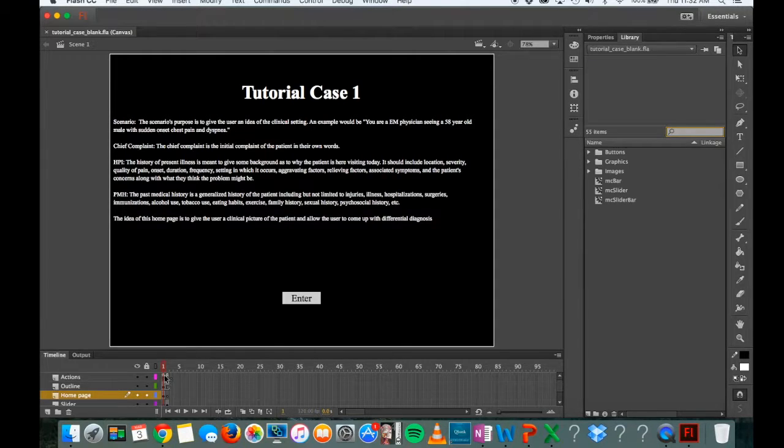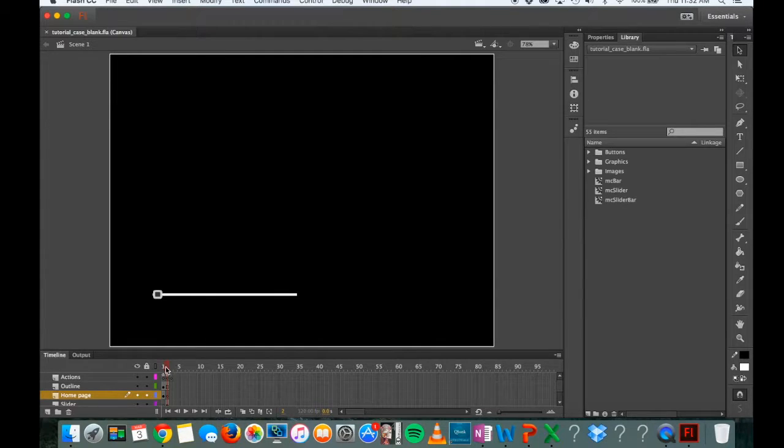Okay, so the first thing we're going to do is question 1, and I already have the slider built in, so all that coding is done. But what we need to do is insert multiple layers. To insert a new layer, you just go down here to the new layer button, and it doesn't really matter how many you have right now because we can always delete them later.